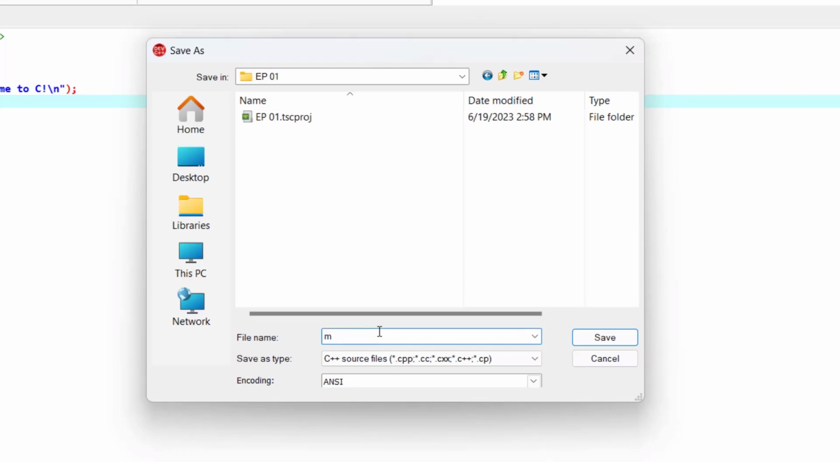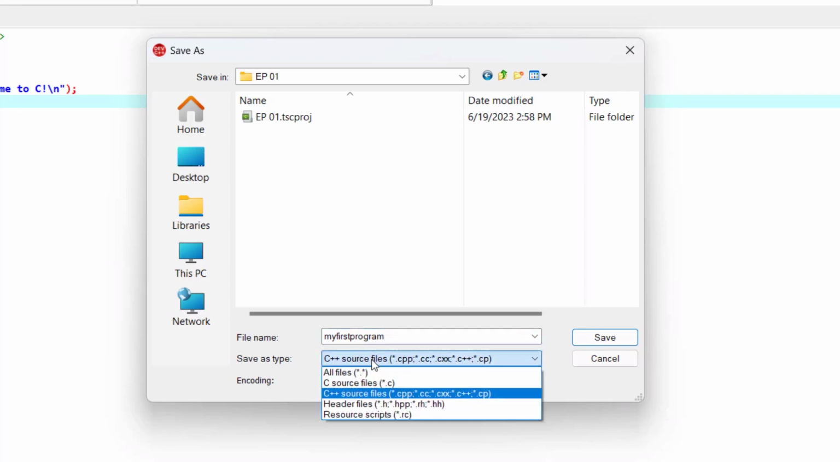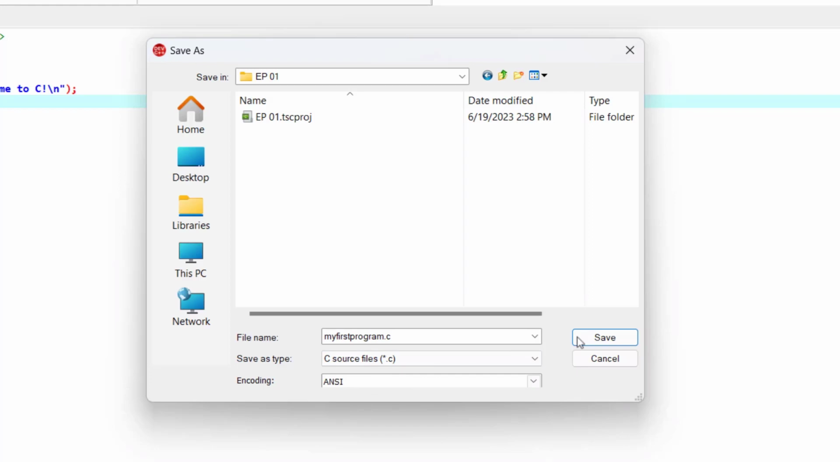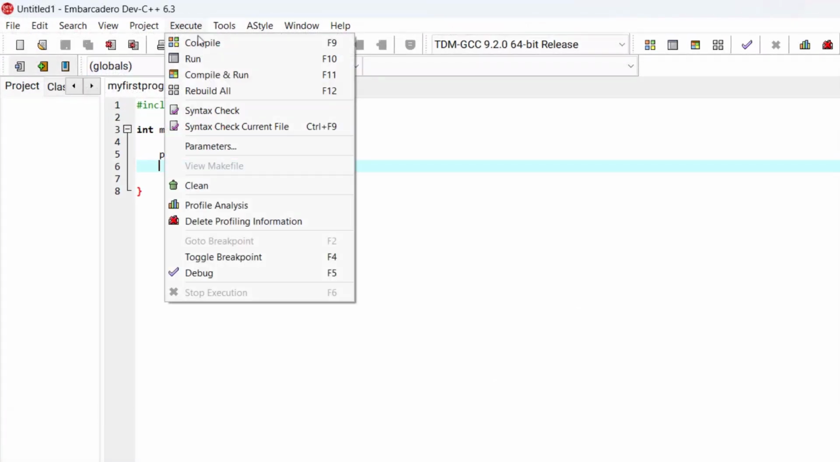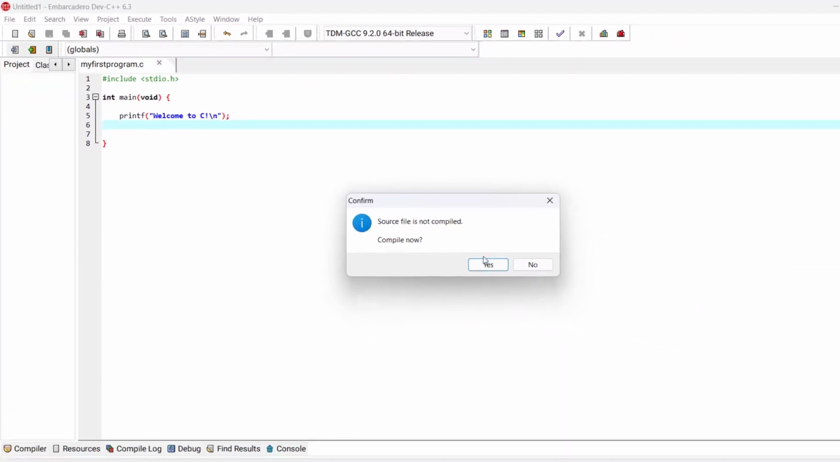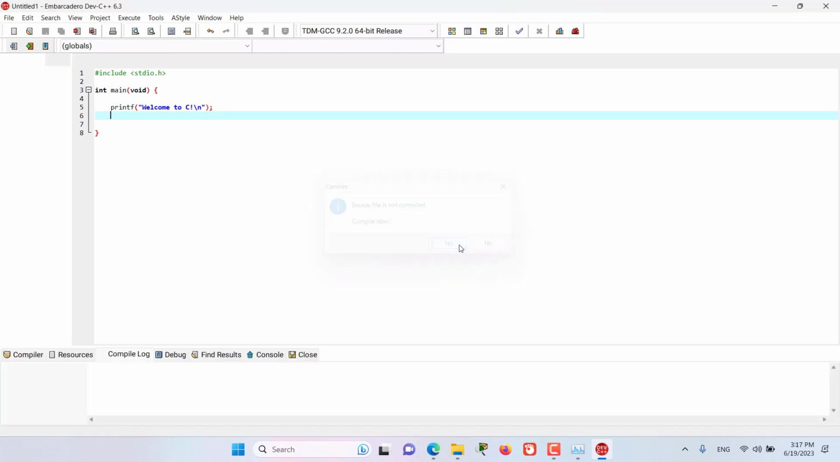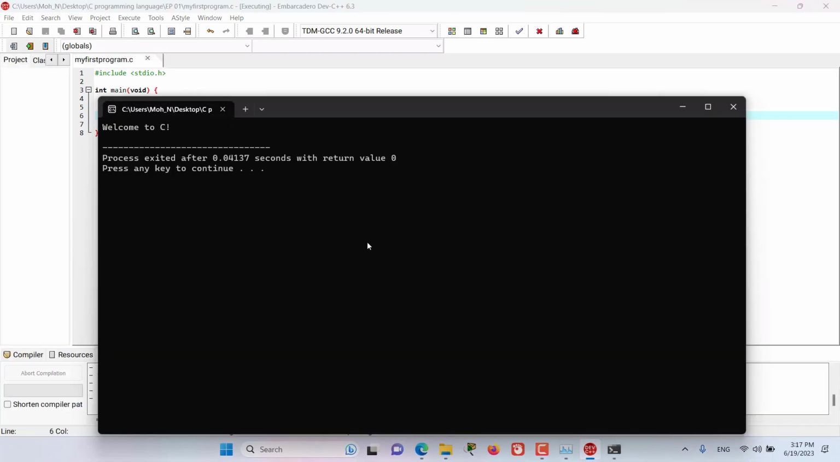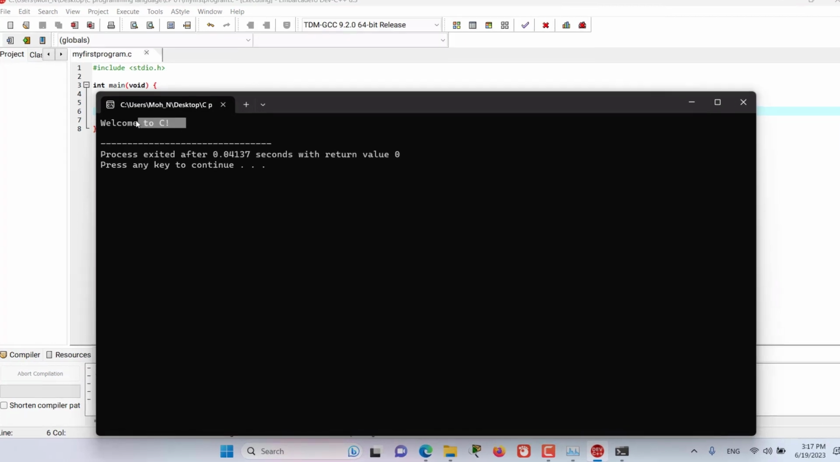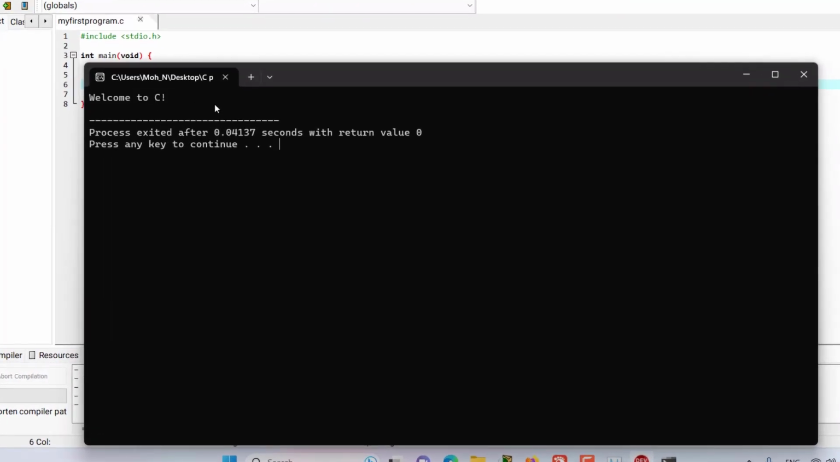I will name it my first program. The type of file is going to be a C source file. Save it, and now let's go and run it. This is the result of our program. Welcome to C.